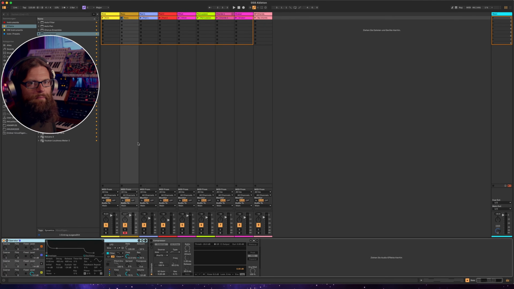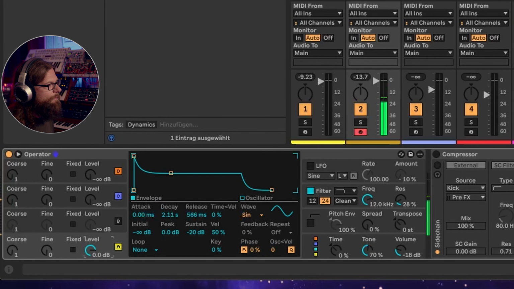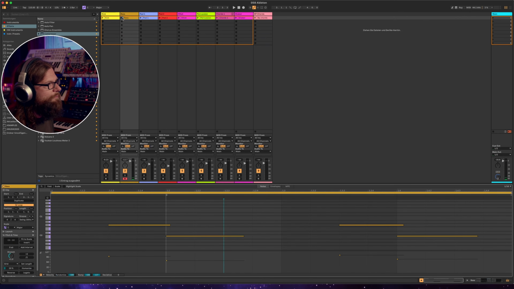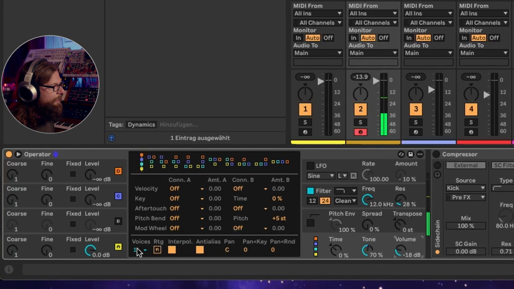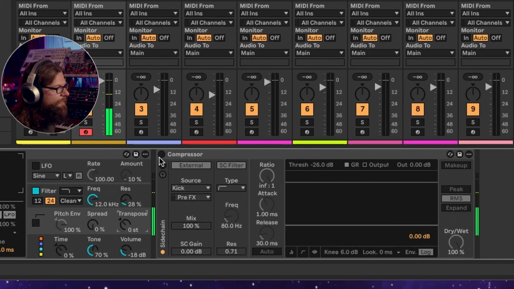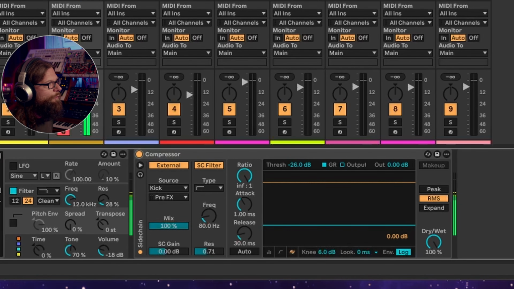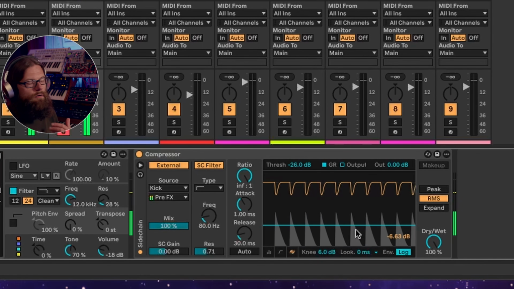On the second channel, I have another instance of Operator to create a sub bass. It's basically just a sine wave, and the pattern goes like this. I made sure that the sound is monophonic and that there is also some glide so that the bass kind of moves a little bit. Then there is also a compressor with a sidechain from the kick drum to make sure that the very low bass and the very low kick drum never overlap.